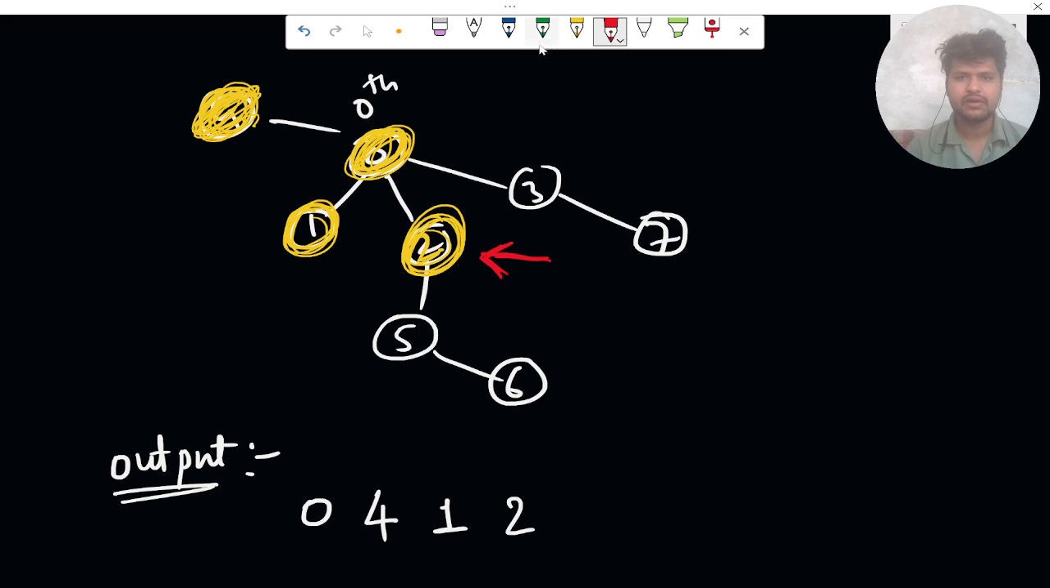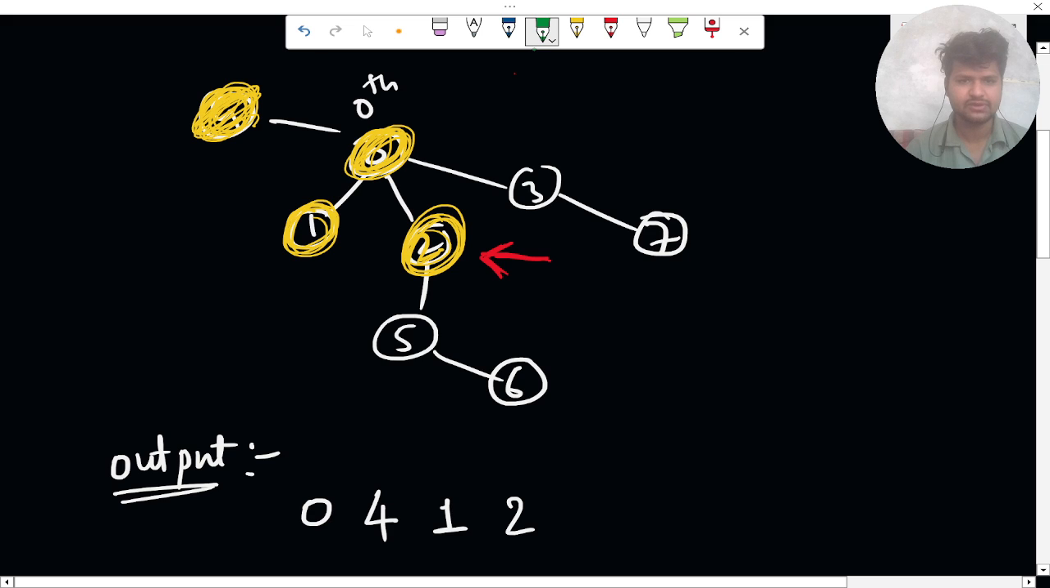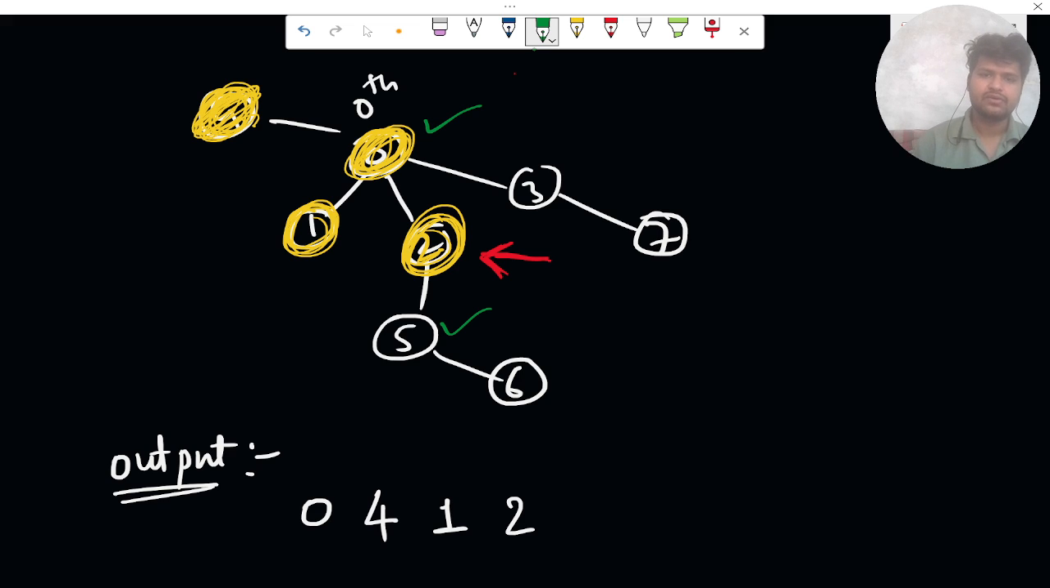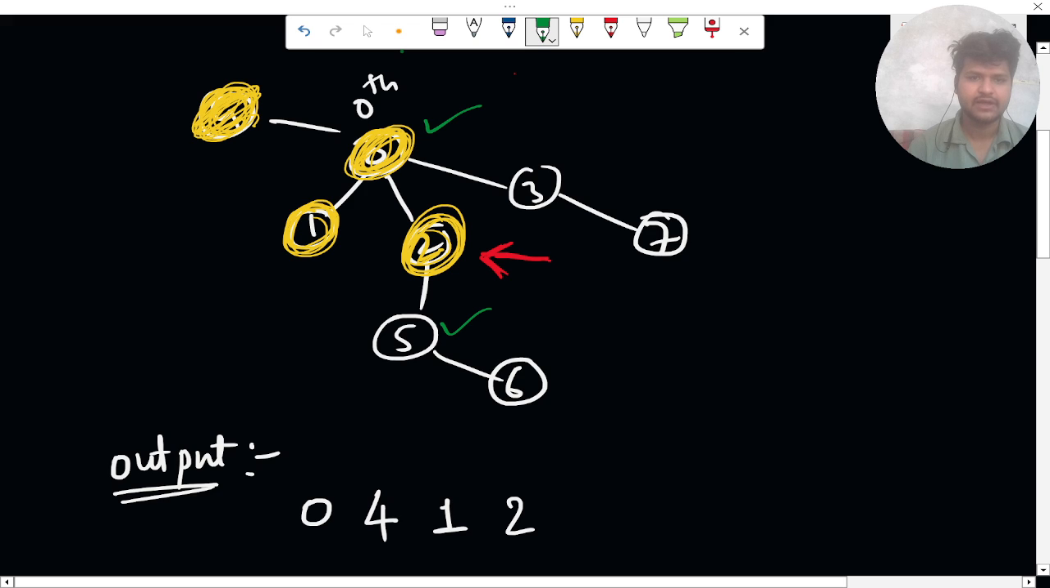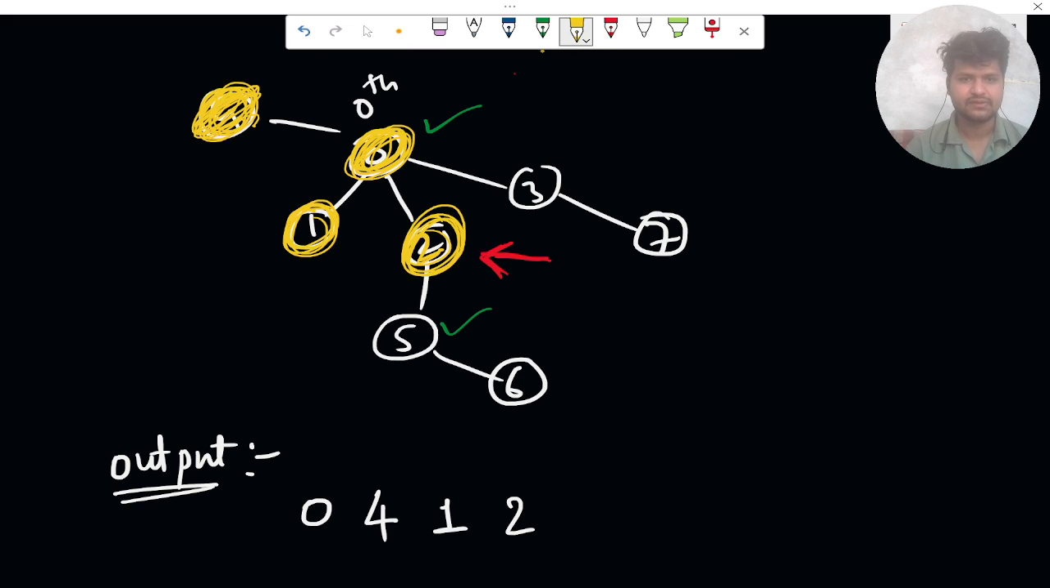Now, what are its neighbor nodes? This is a neighbor node and this is a neighbor node. I already told you that we have to visit only the nodes which are not visited. As you can see, this one is marked in yellow, so we already visited it and we don't need to go again. Now let's go to 5, mark it as visited, and put that node into the output. So this is what we will print.